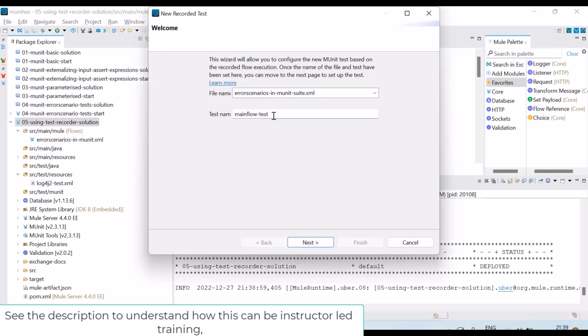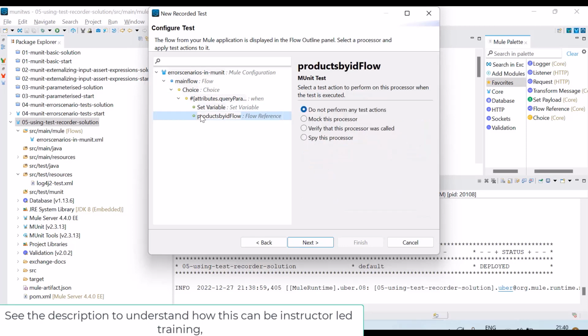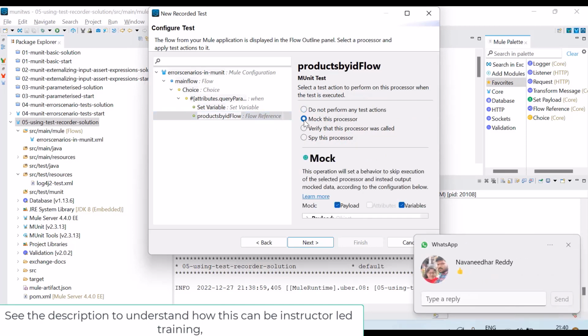See, it is asking what is the test name. I will write get product by ID, existing ID. Okay, next. So it is asking me what to generate. So suppose it is showing me all the message processors, right? Suppose for this message processor, products by ID flow, I want to mock the input data.